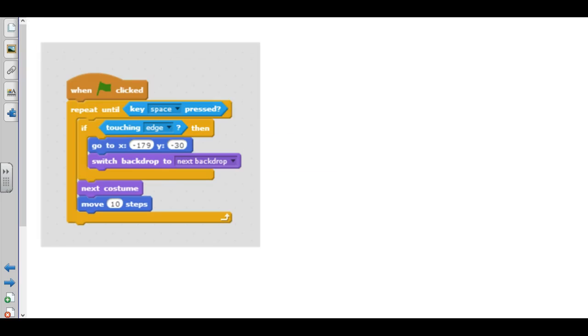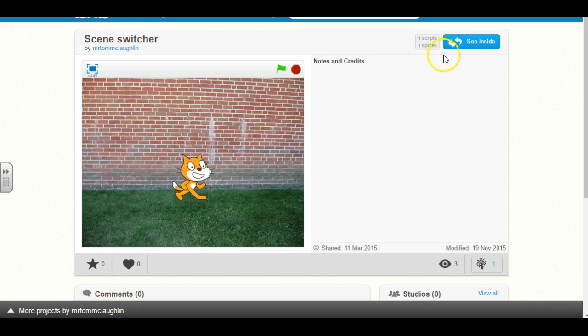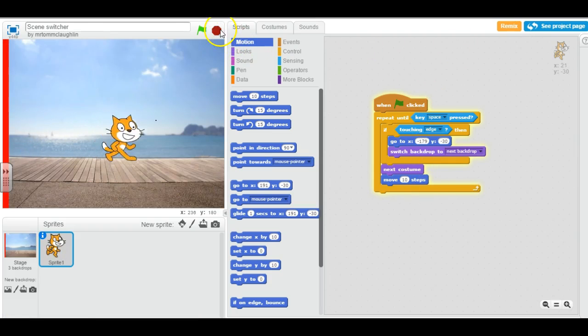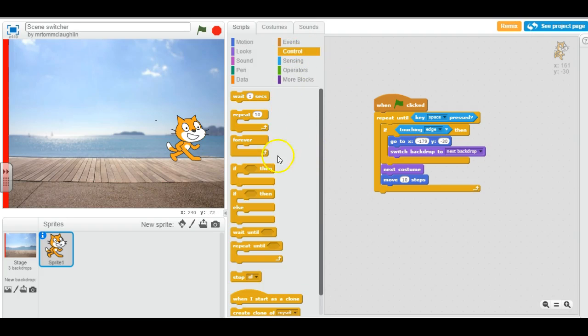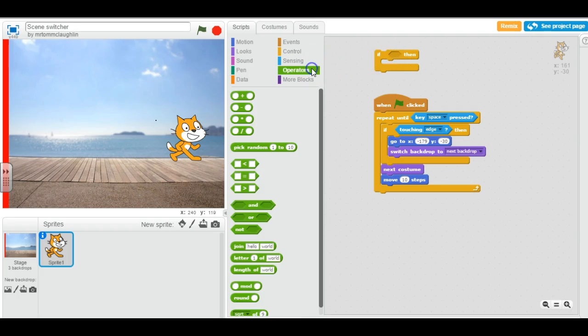So I want to show you where in the code to find some of these things and how to actually create an if statement. So I'm going to jump into my code, click See Inside, and hit Stop. So in the control, this is where the if statement is. There's a couple other if statements in here, and a couple other things that take similar blocks. These diamond-shaped blocks are the conditions. So in here, we have to go in and find the diamond-shaped blocks, and here they are.